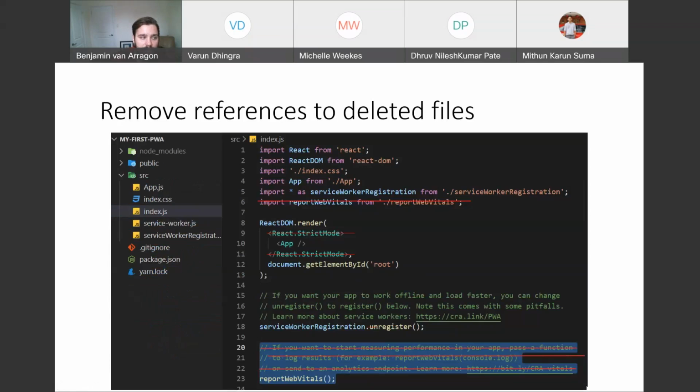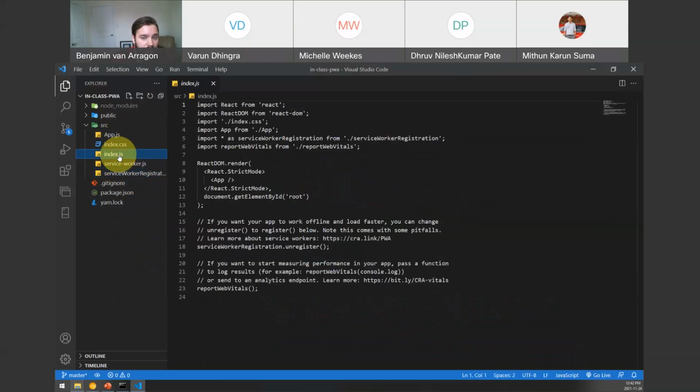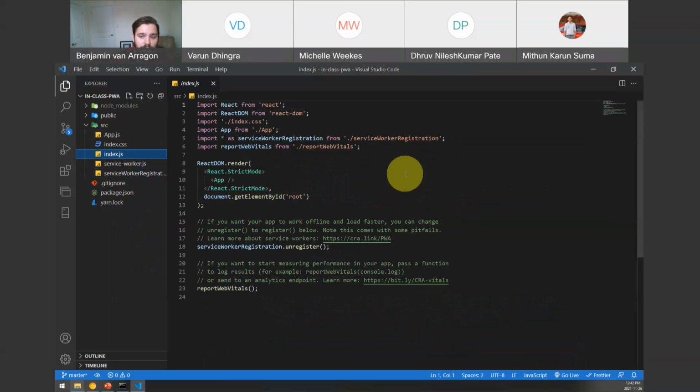Okay, so now that we've deleted some files, we've deleted the report web vitals, we need to remove any references to those files from the files that we still are keeping in our project. So inside of Visual Studio Code now, let's go into index.js and remove a couple of lines of code we don't need anymore. So we already deleted the report web vitals, so we can delete that line 6.